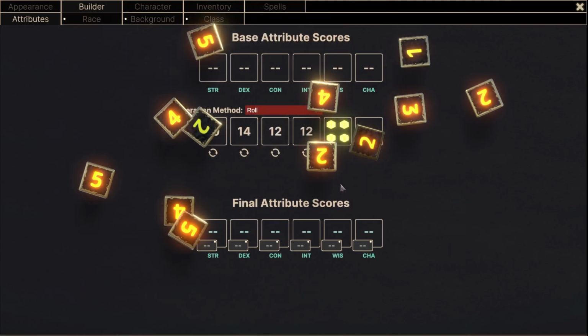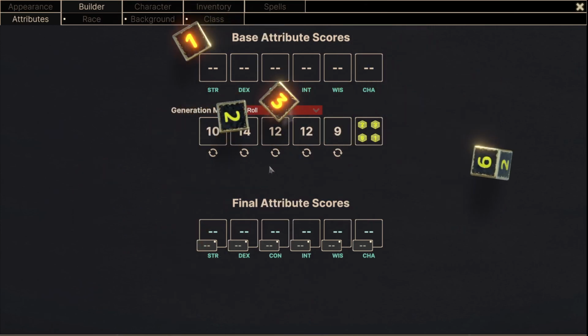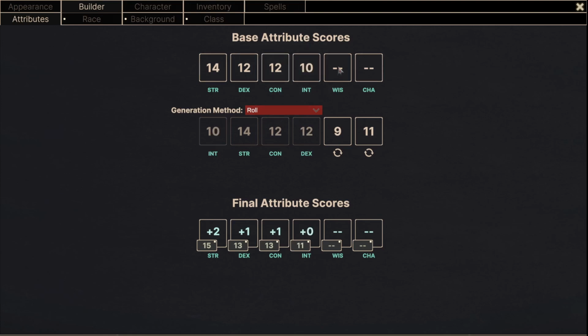And then once you've got your scores, you can start to assign them to your attributes. So I can decide maybe I'm building a fighter, so I want to put the strength as the highest, and I guess these are not very good scores, but that's okay. So I will assign them all here, and then we have our scores, and you can see they're calculated out down the bottom.